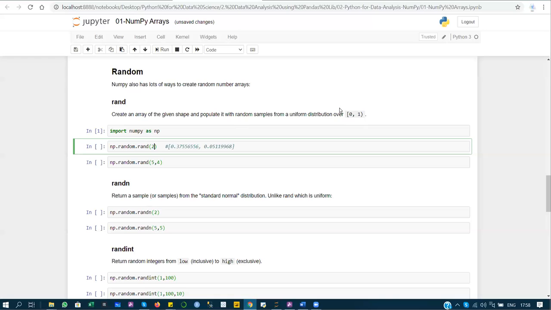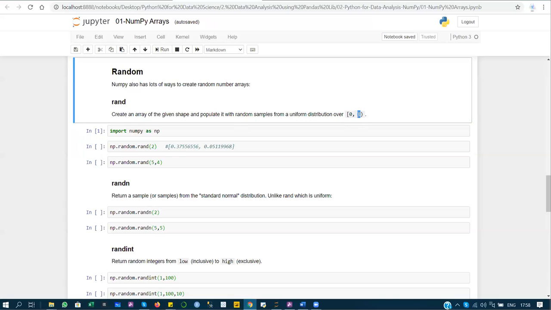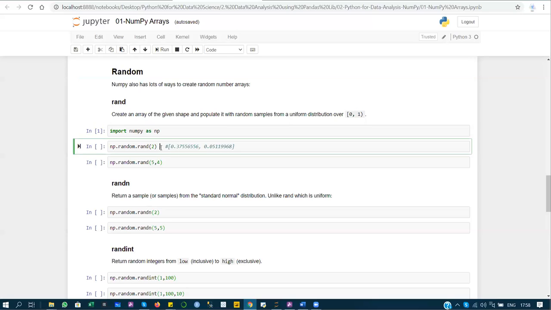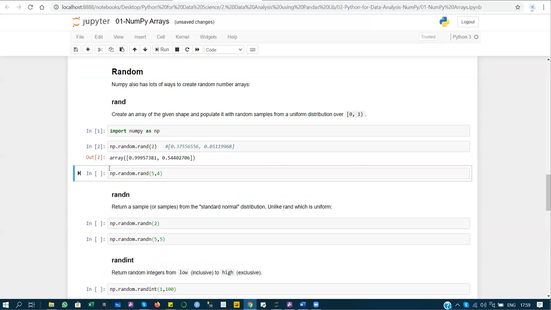0 to 1 means a value may be equal to 0, but it will always be less than 1, so it is not equal to 1. It can go to something like 0.199999. So let's run this line of code and see the output. You can see that it gives two elements. The shape of this array is 2, the first element is 0.999 but not equal to 1, and the second element is 0.944. So it gives elements in the range between 0 and 1.